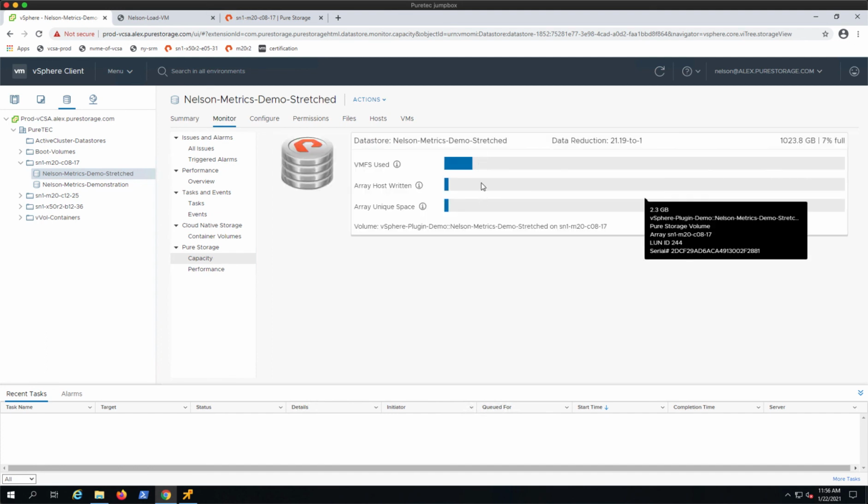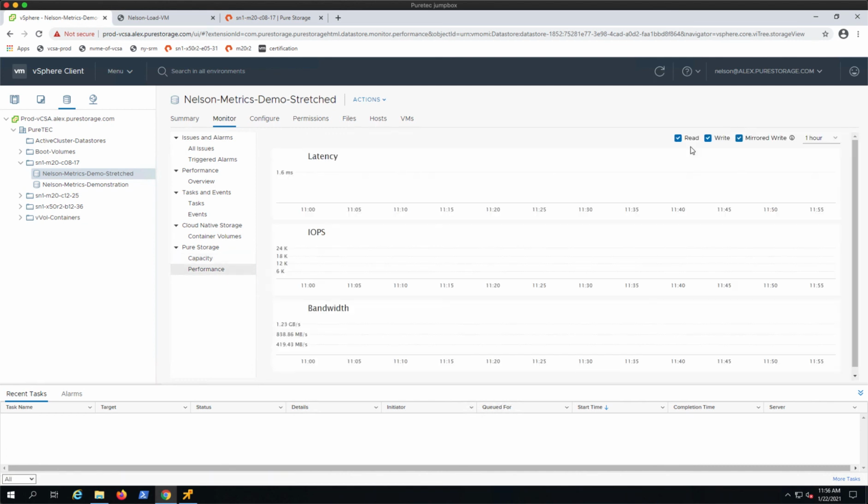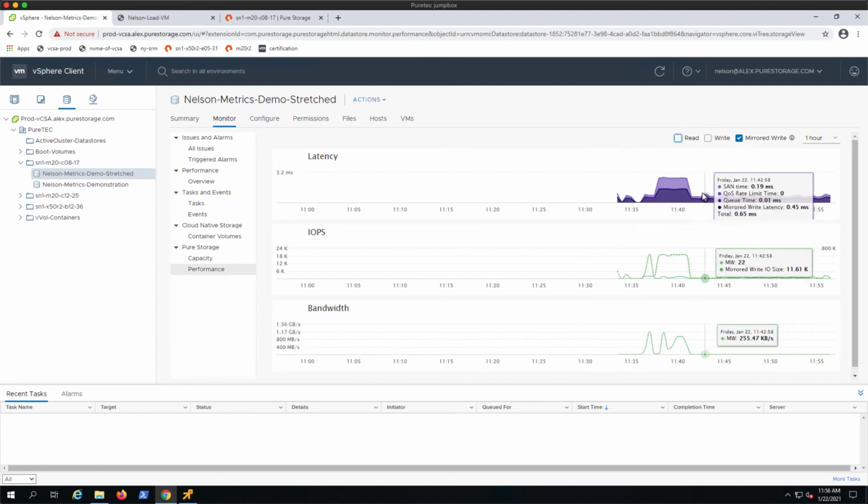Capacity for stretched versus non-stretched should be the same, so there shouldn't be any differences there. The performance section is where we'll see the addition of this mirrored write section now, and this will actually give you a really good breakdown of what's happening between the two arrays where the pod is stretched and where this data store is synchronously replicated between. So you can see for our stretched workload as well, for mirrored writes, we have some SAN latency just like we did for our non-stretched data store.